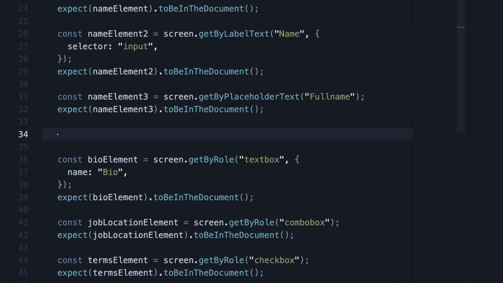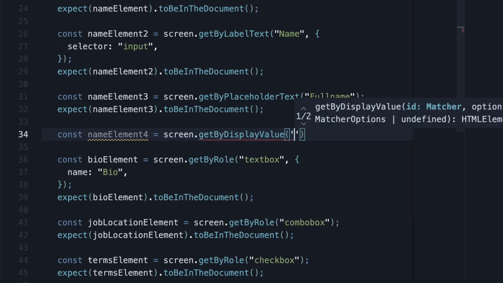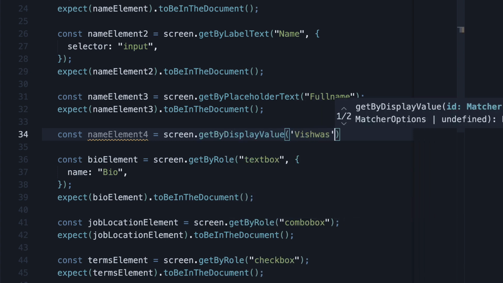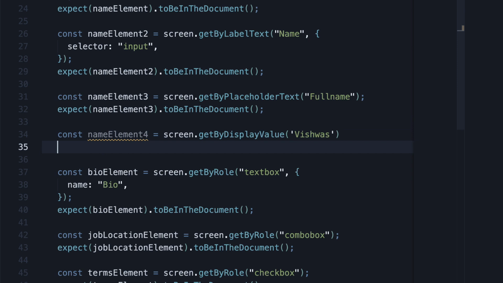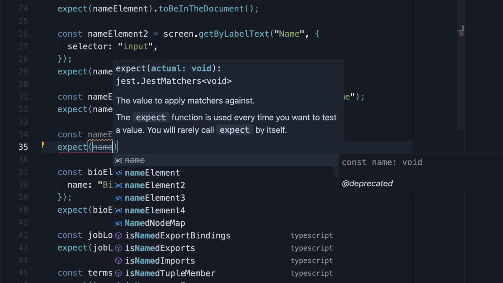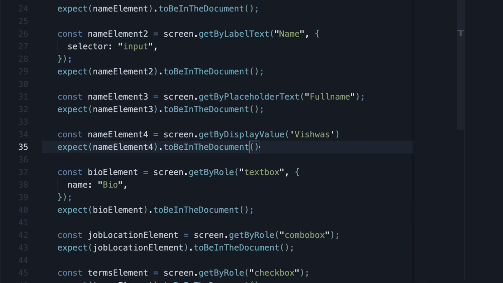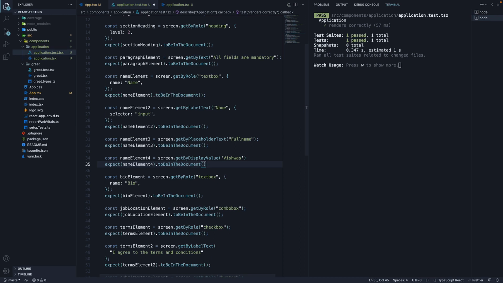This is going to be our fourth way to find the name input element. const nameElement4 is equal to screen.getByDisplayValue, and the value which we have entered is Vishwas. In the next line, we expect nameElement4 to be in the document. If we save the file, the test passes.